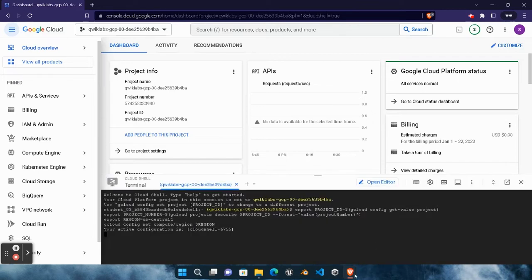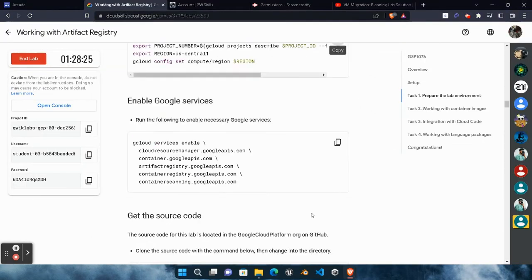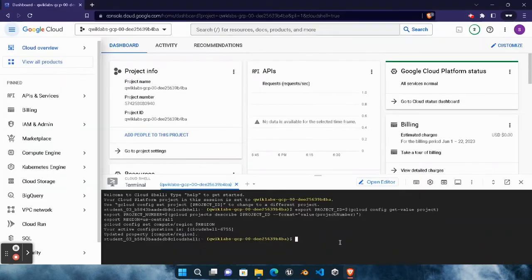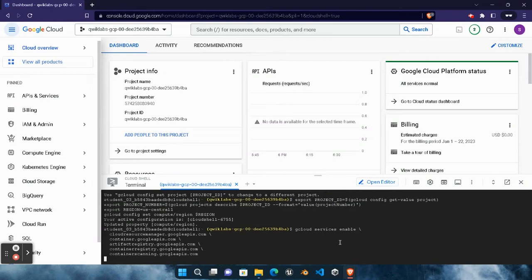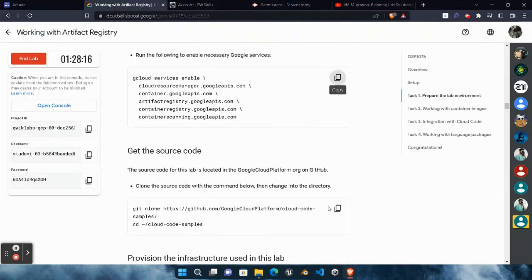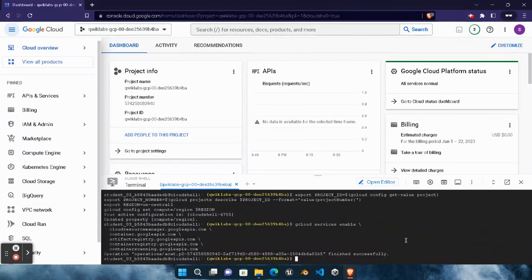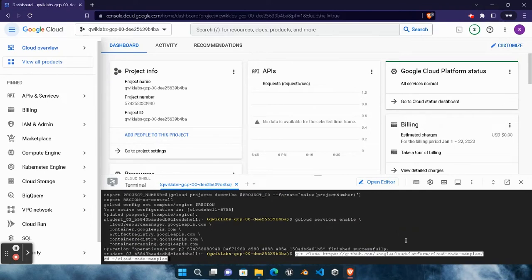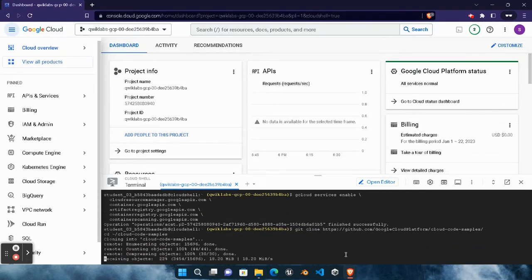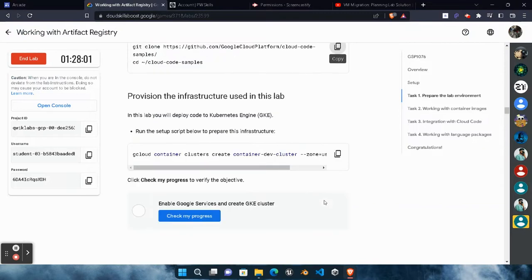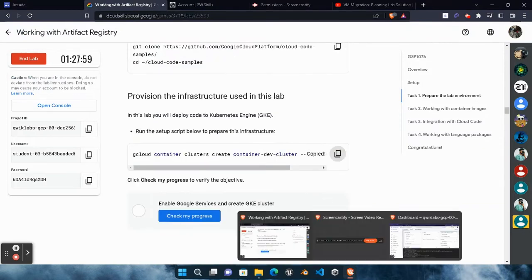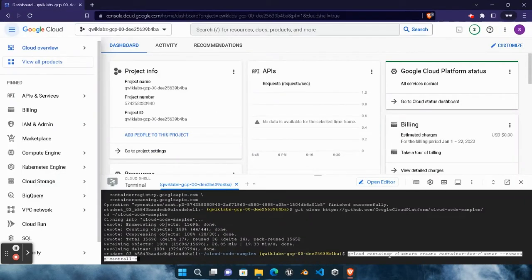Paste the code that we copied and hit enter. Click on Authorize button, come back to the main page, scroll down, copy this code. We need to enable some Google services. Simply paste the code, hit enter, and it will also run successfully. Now scroll down. We need to clone some repository with the help of the git clone option, and then switch to another directory with the help of the cd command. So let's paste it and hit enter. Once it is done, scroll down, copy the last code of the first task, paste it here, hit enter.